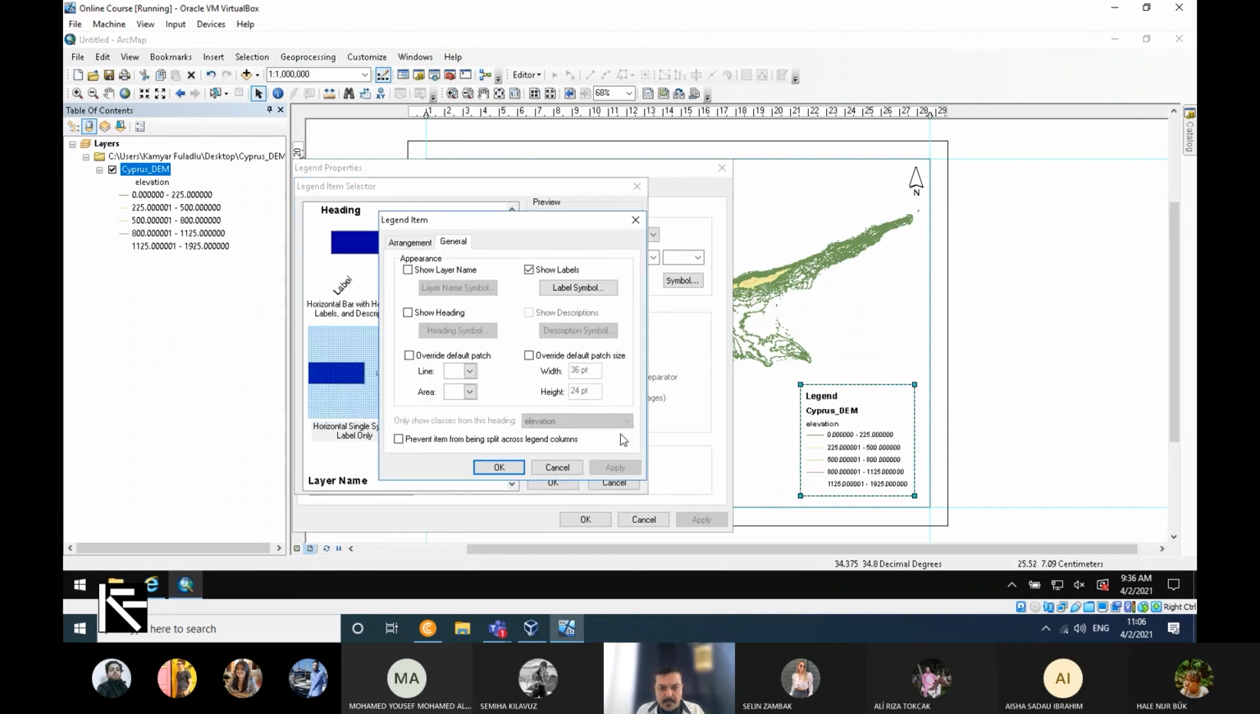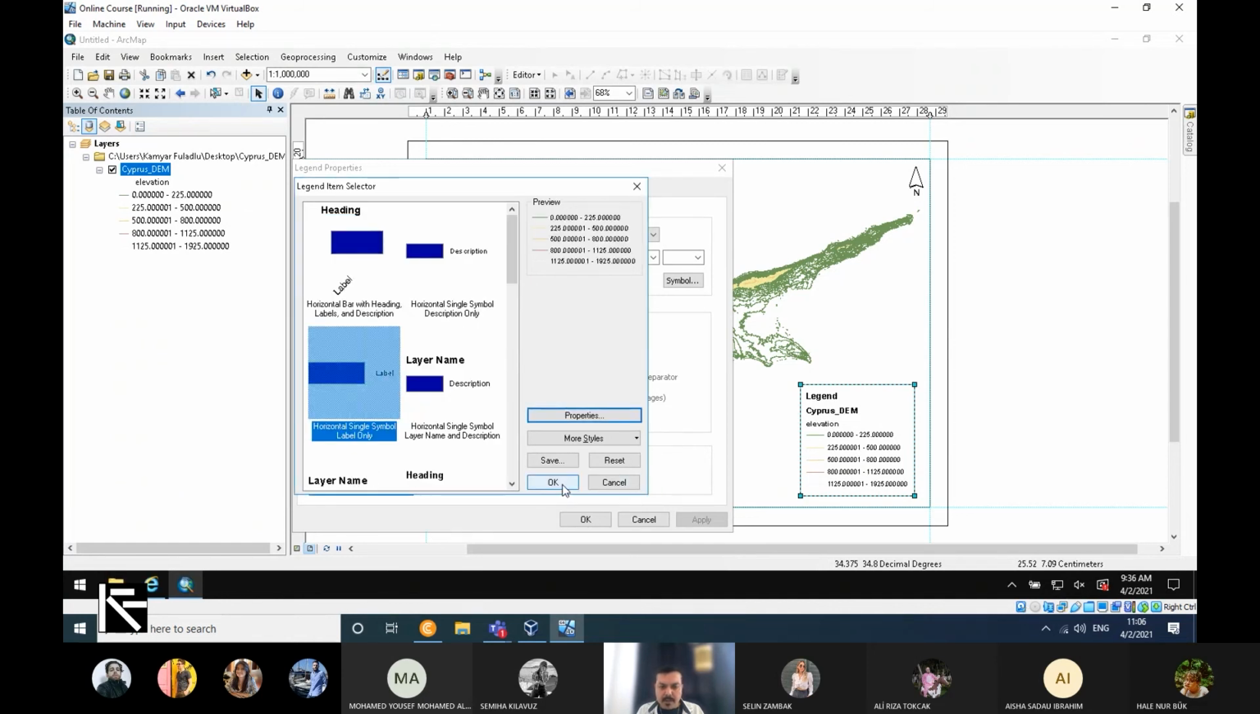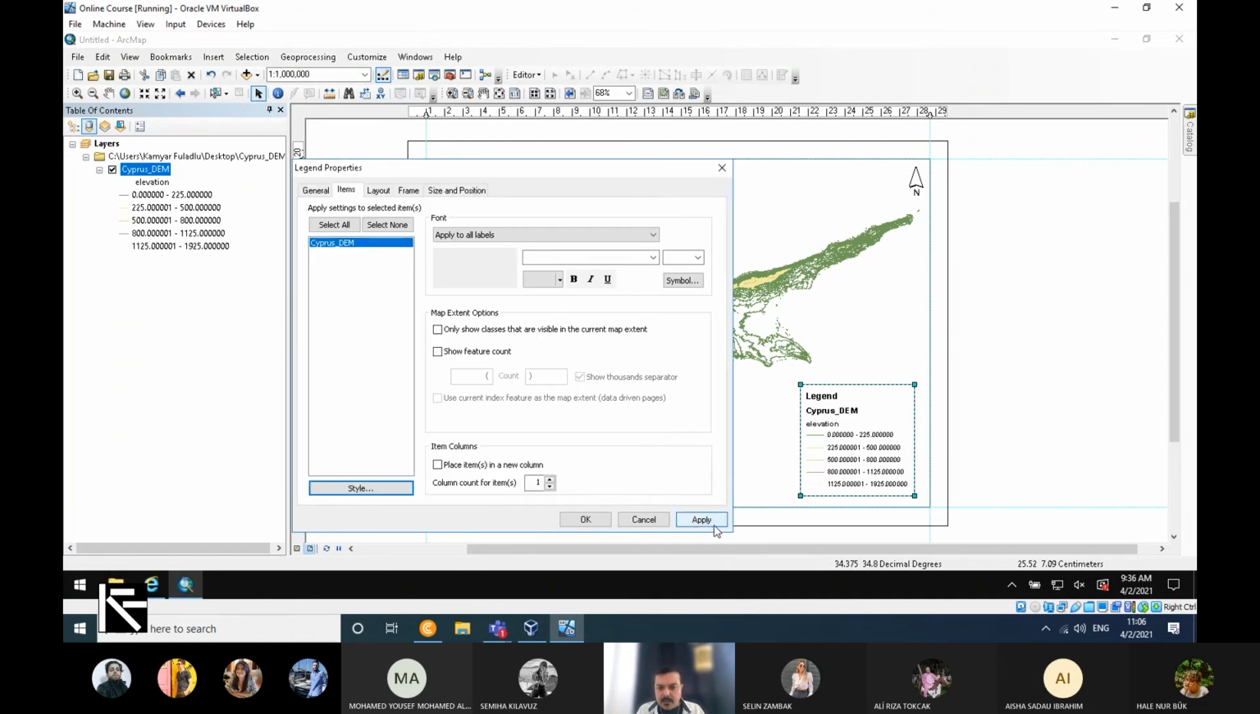I just go to the properties. Inside the properties, I will say to just show my label at all. I don't want a layer name. I don't want a heading because we just have one simple legend at the moment. I just hit OK and again OK and apply. As you can see, I'm keeping it very simple right now.